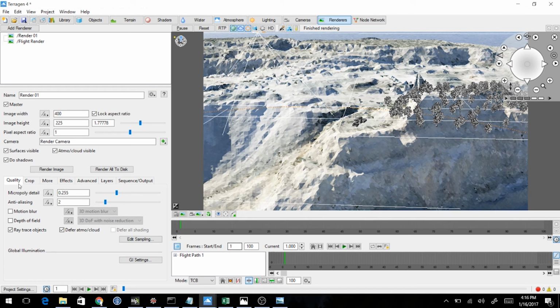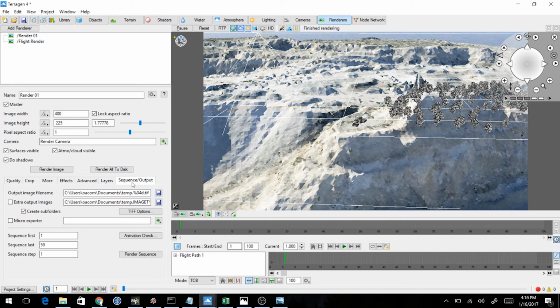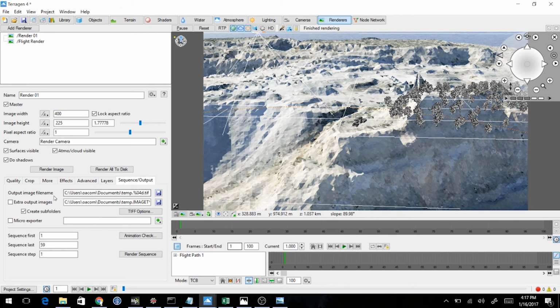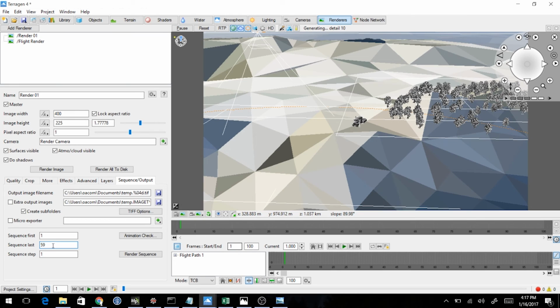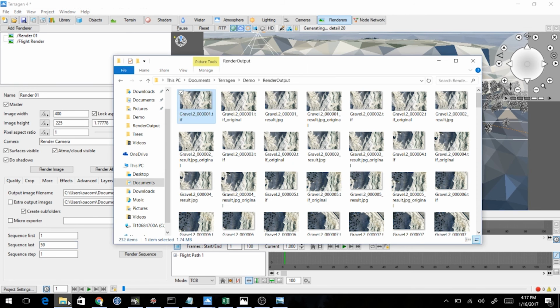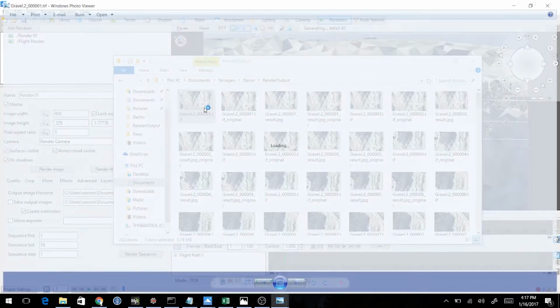You want to make sure also that the motion blur box is unchecked. Then we'll go over to sequence output. Here we'll be able to choose the output file name and folder where we're going to render our images to. And we want to set the sequence last to the number of waypoints in our flight, which is 59. Then you'll go to render sequence, and that will begin to render the images for your flight, which can take some time. In order to save some time, I've gone ahead and pre-rendered the images.